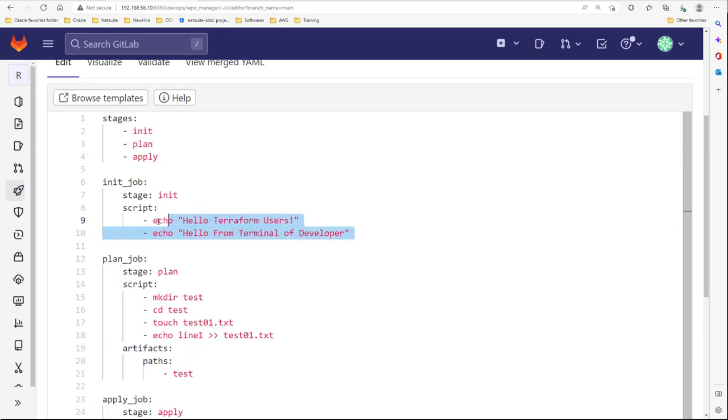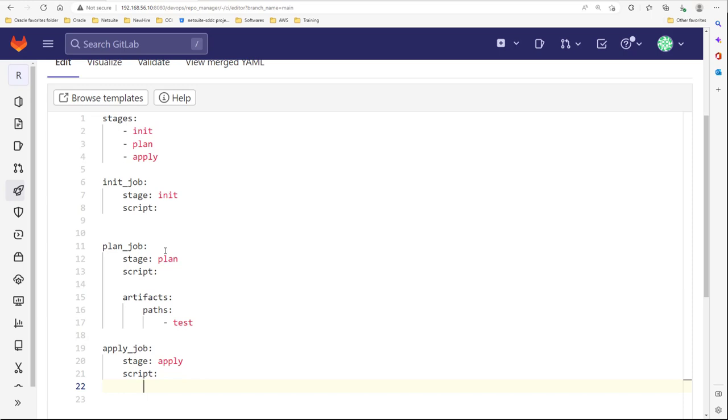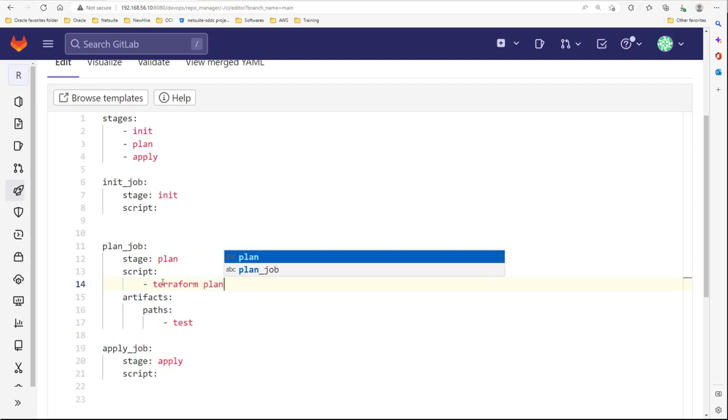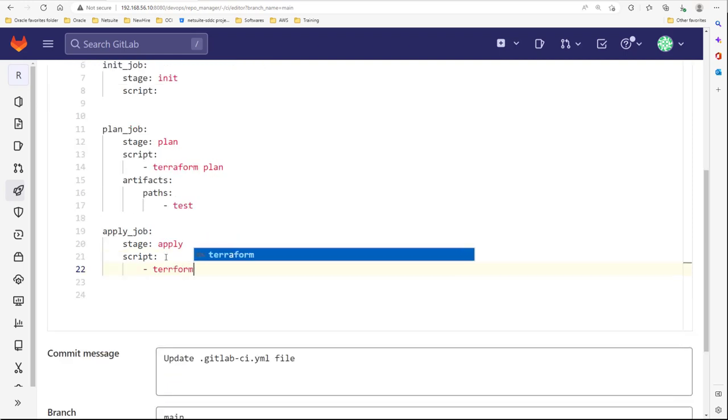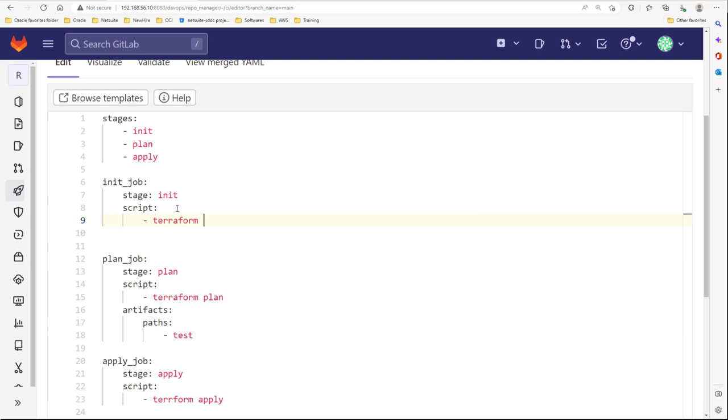Let's remove the content of this script, and we need to add our commands here. For example, for the plan, terraform plan, for apply, terraform apply, and terraform init. Let's remove the artifacts. At the moment, we don't need that. As you see here, this is a simple template for our Terraform.